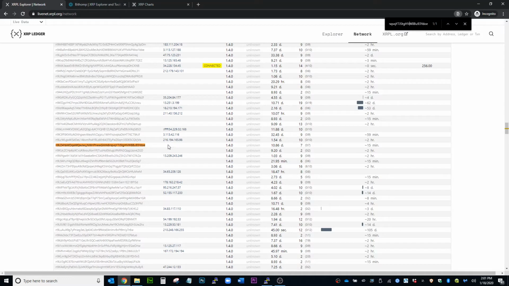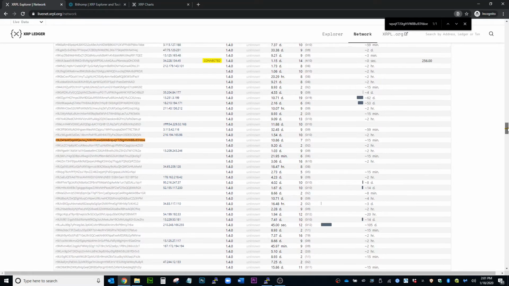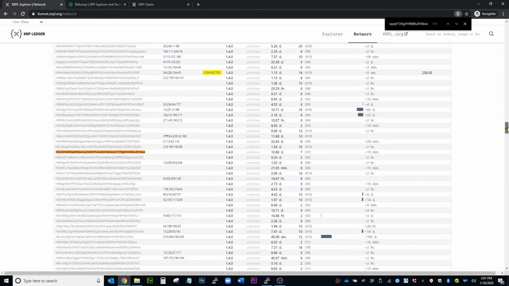Now you'll know that there's no IP address here because I'm actually running a validator, and validators don't show their IP address for security reasons. So that is blank, and you'll see that the version is the latest 1.4.0. How many days it's running.